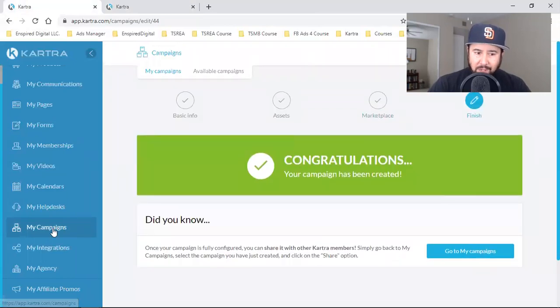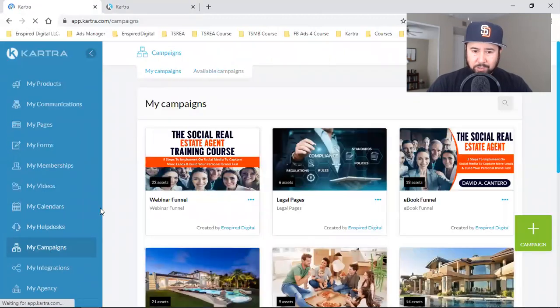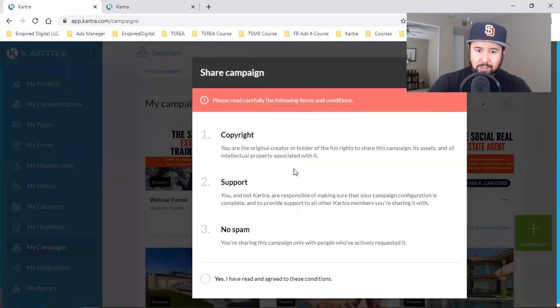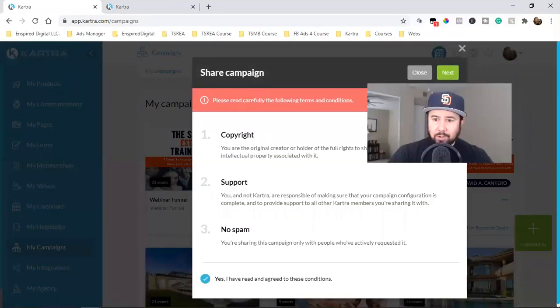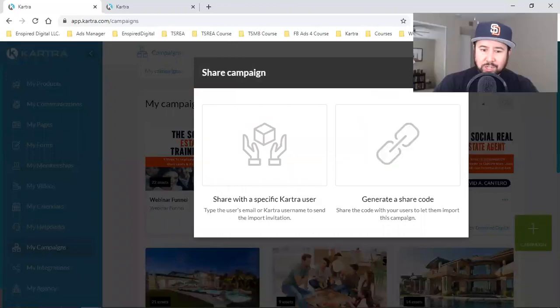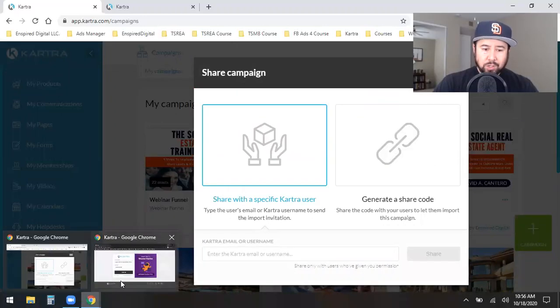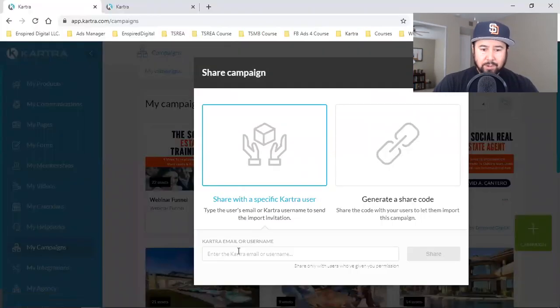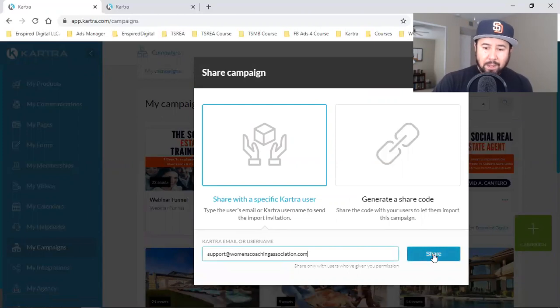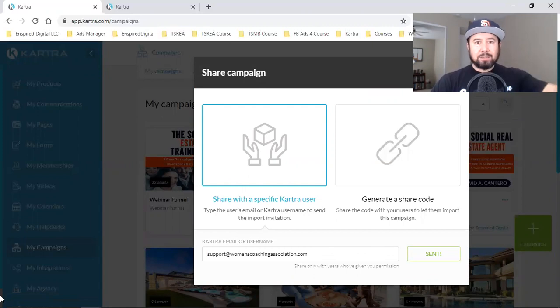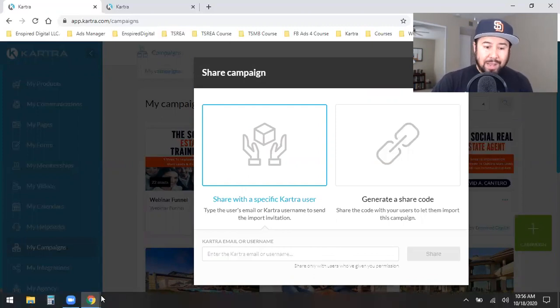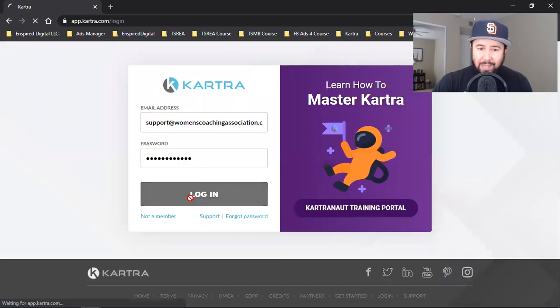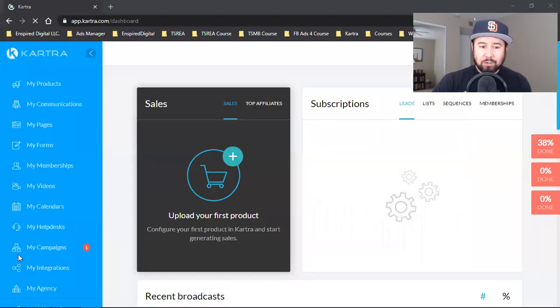So that's that. Now I'm going to come over here to my campaigns. Here's all I'm going to do. There it is there. I'm going to click the three dots. I'm going to share it and I just click on yes. And then I'm going to hit the green button and share with a specific Kartra user. And all I'm going to do is take the email that she logs in with and paste it right there. I'm going to share it. Bam. Now she'll get an email saying, hey, David just shared a funnel with you.